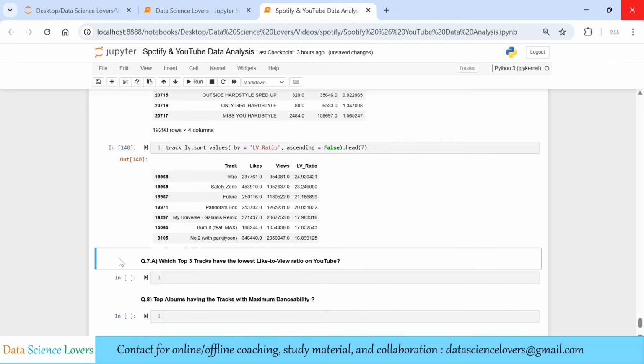Here I have a question for you for exercise. You have to mention the top 3 tracks having the lowest like to view ratio on YouTube.